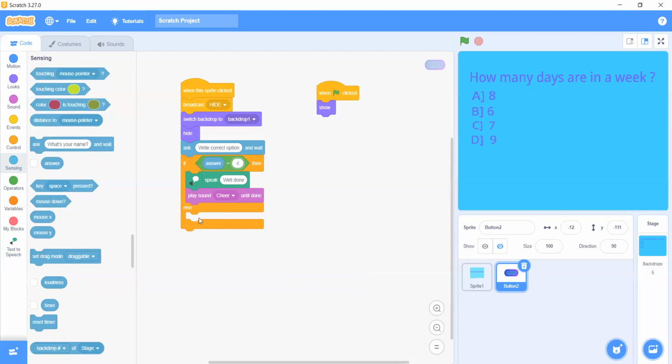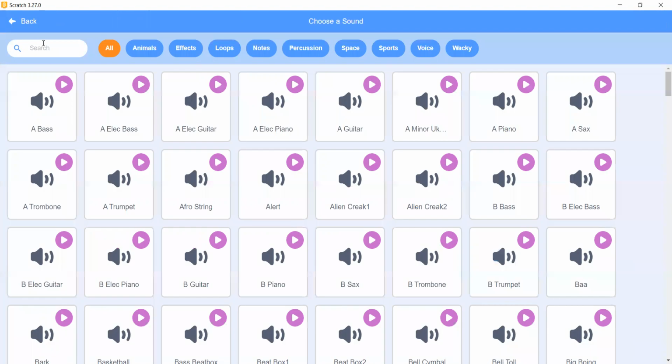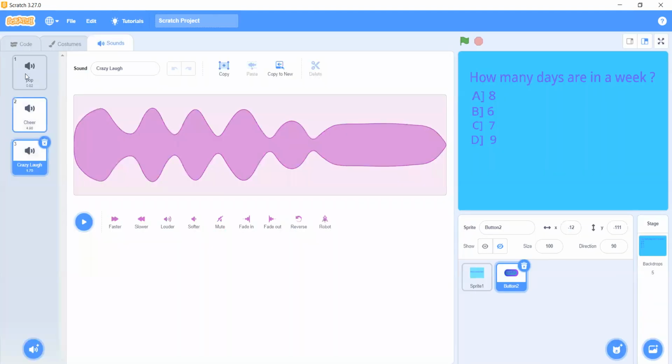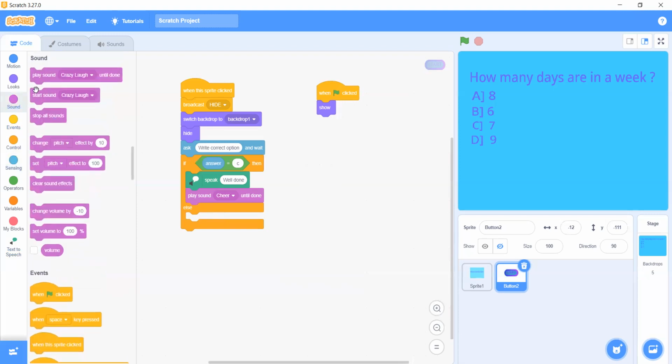And after that, I'm going to go to sounds, choose a sound, and then crazy laugh. Yes, this is what we want. Then again, go to code and go to sound. Play crazy laugh until done. Select that.